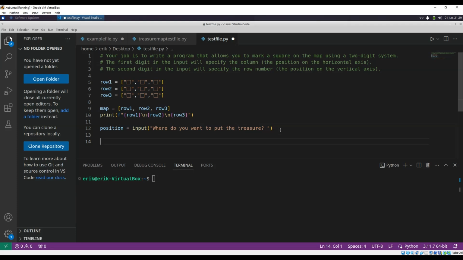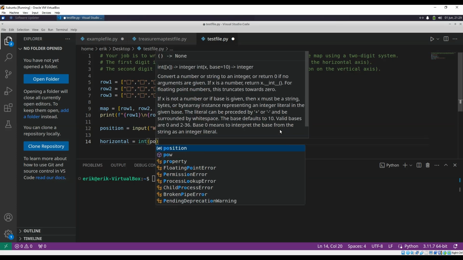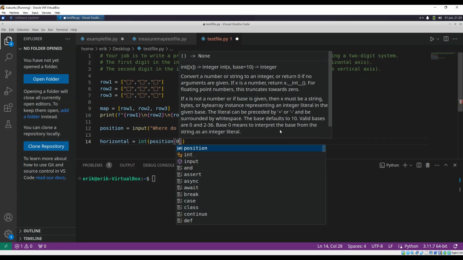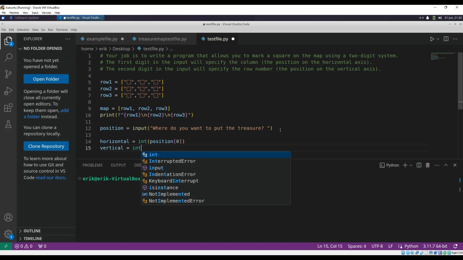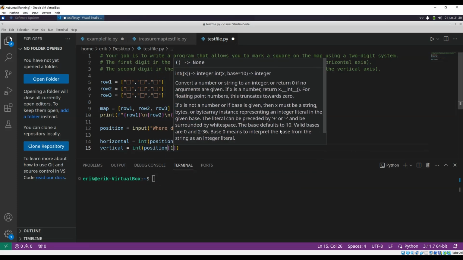Now, since we know the first number in the input is the horizontal axes or the column, we're going to have to create another variable. We'll call it horizontal, and we need to assign it as an integer rather than a string. We know it's going to be the first number in the user input, so we're going to use 0. Then we need to do the same thing for the second number in the user input. We'll call it vertical. Once again, you have to make it an integer, and the position will be 1.